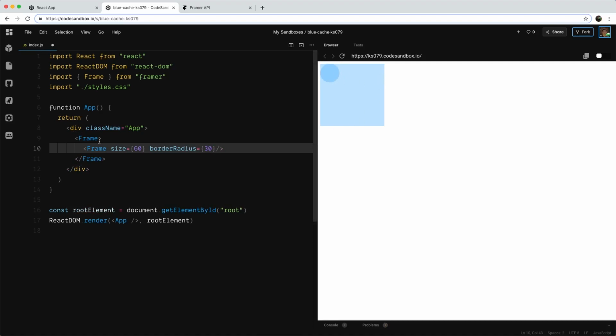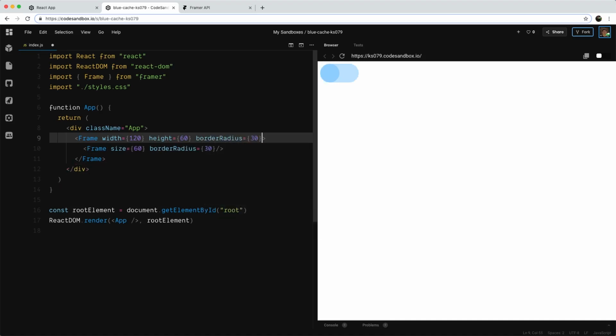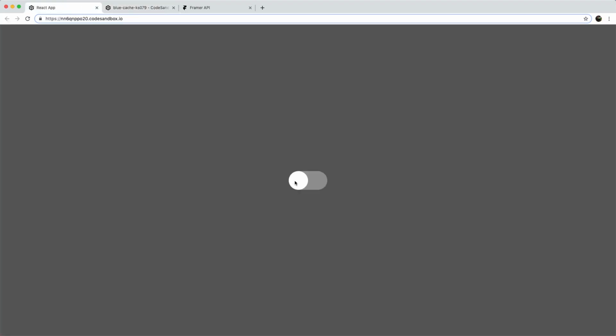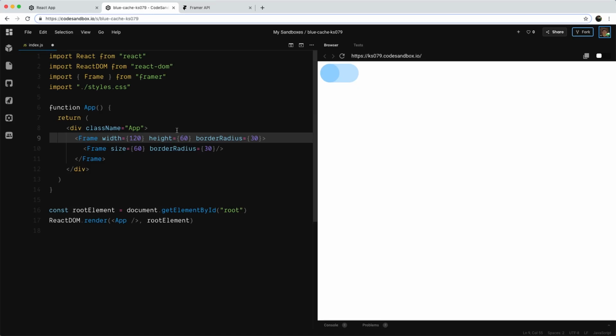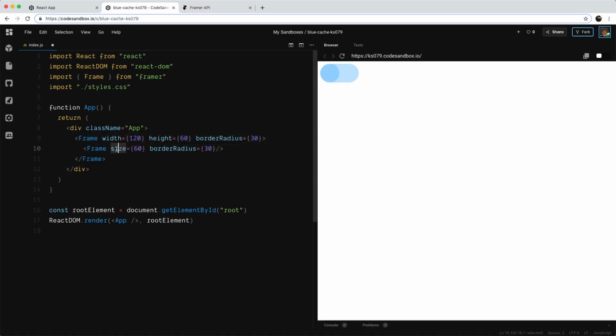Now for the container frame, it's supposed to be the track of the toggle, right? So we're gonna say its width is equal to 120 and height is equal to 60, okay? Now we're gonna set the same border radius for the container as well. So that looks pretty close to the toggle except the colors, right here. Let's look closely at how this works. We've set width, height, and border radius, and this size attribute of the two frames.